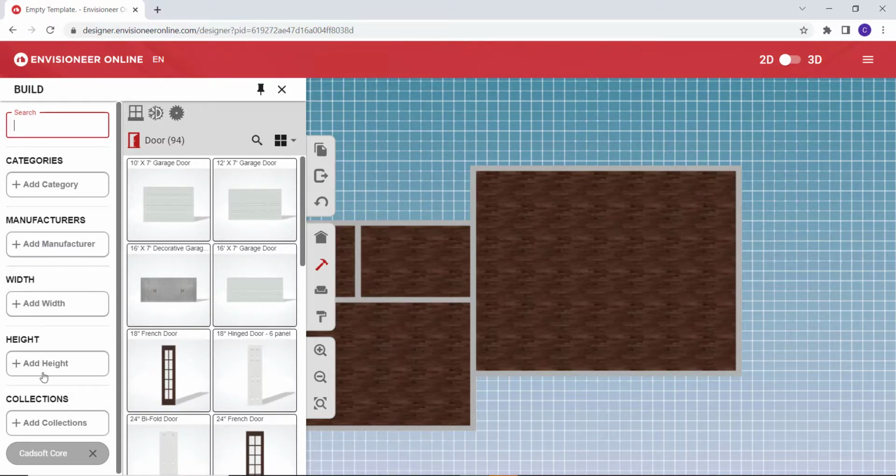Once you find the item you want, click it to insert it and move the cursor onto the project screen. Left-click to insert it where you desire. You can only insert doors and windows into a wall.